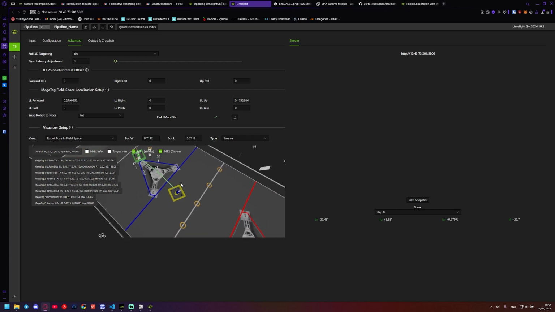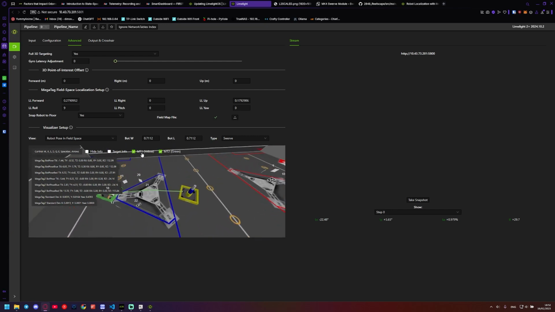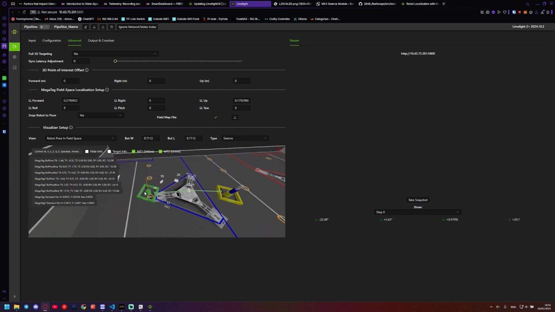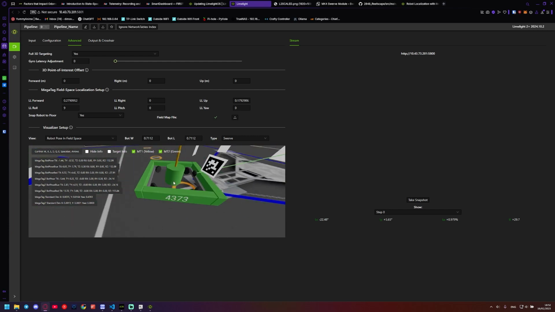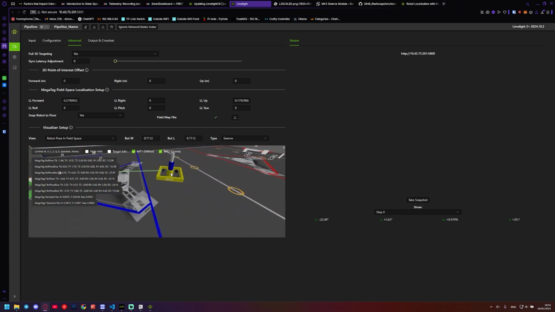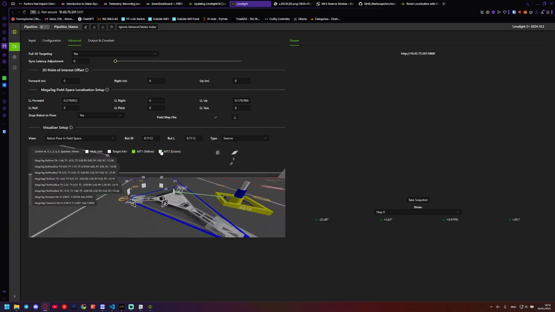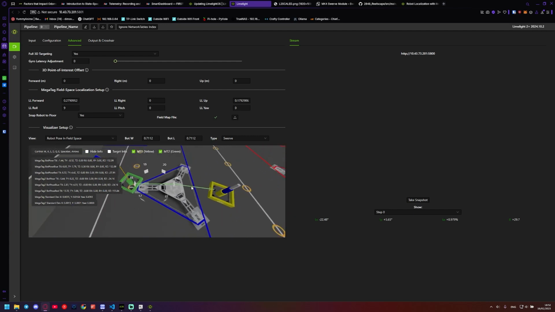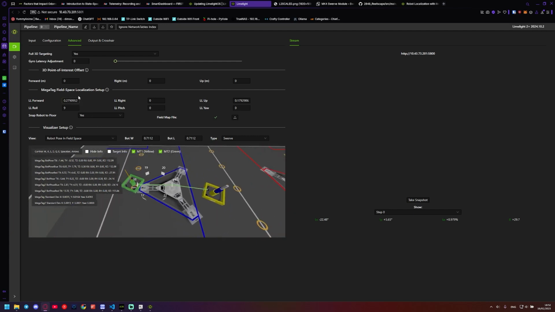Yeah. So you can actually see that yellow is MegaTag 2, and green is MegaTag 1. Or the other way around, actually. Yellow is MegaTag 1. You can disable or enable each one of them, do whatever you really want. But the main thing that you will have to look at is MegaTag field space localization.